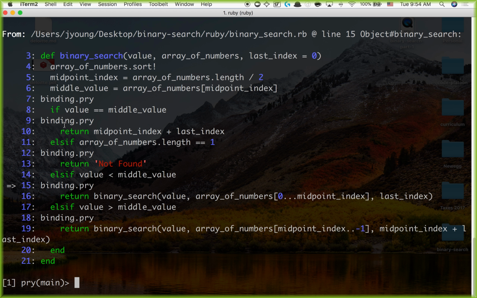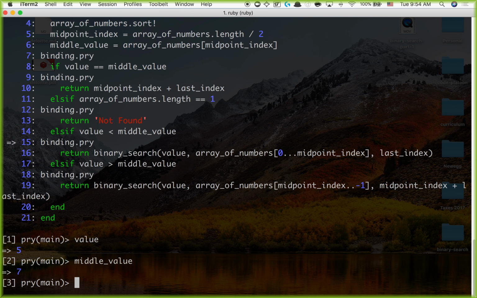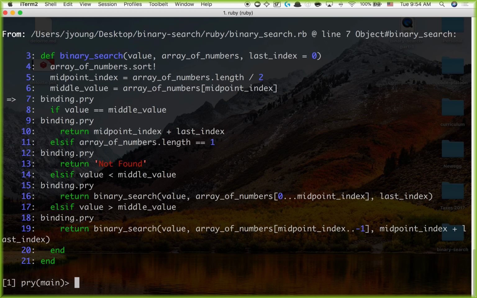And you can kind of see, instead of hitting the binding pry at line 9, it hits the binding pry at line 15. Line 15 means that the value that I'm looking for, 5, is less than the middle value of 7. So right now, that means I'm going to have to actually run binary search one more time. Okay? So let's exit here, and again, now I'm in the second time that I've run binary search within the first time. So I've run binary search, and within binary search, I had to run binary search one more time. So this is the dream within a dream.